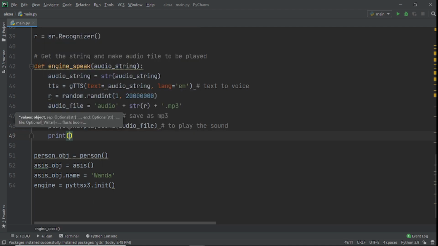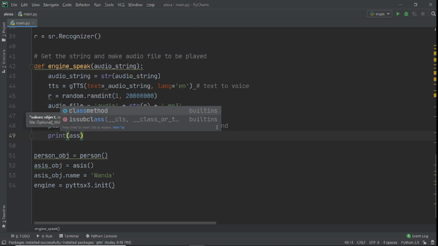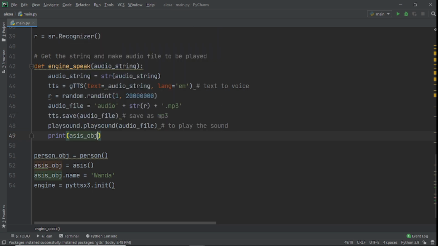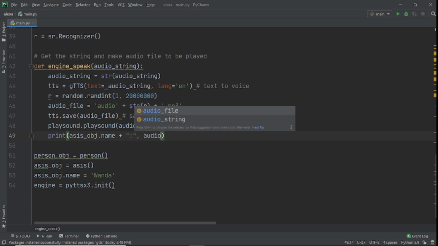And now I'm going to print assist_object.name, and this basically is going to print what the app is going to say. So on our terminal, as you saw in the beginning of the video, it prints whatever we say. And yeah, that's the whole thing. I just felt it would be nicer like that, to have that too involved in it. I will say plus audio_string.